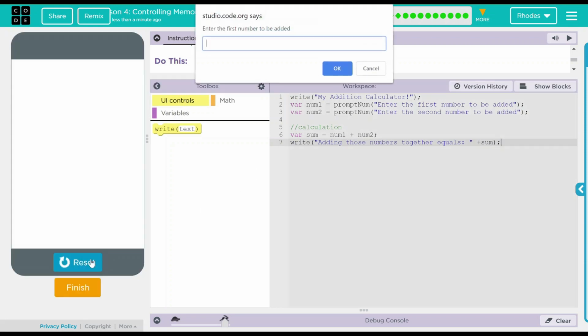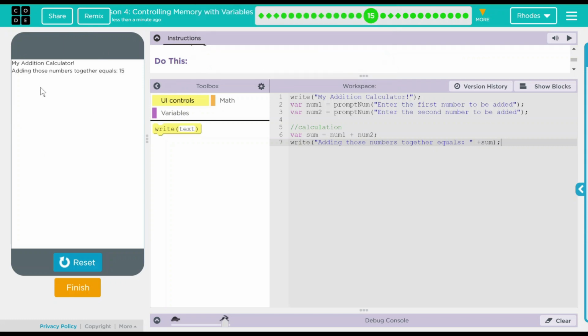I'm going to hit run. Enter the first number to be added. I want 5. Second number to be added, I want 10. 5 plus 10 is 15, so that's what should pop up on my screen over here. Let's hit OK. "Adding those numbers together equals 15." That's really good. Let's add a little to this real quick.